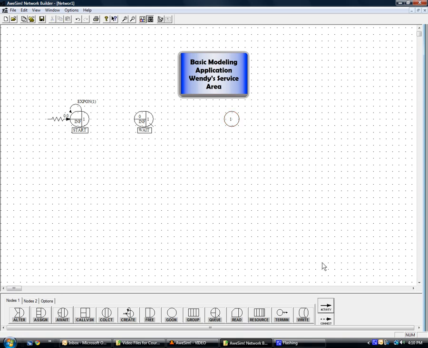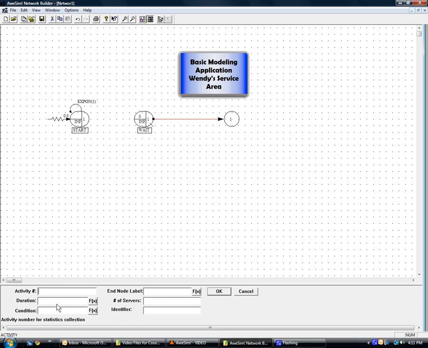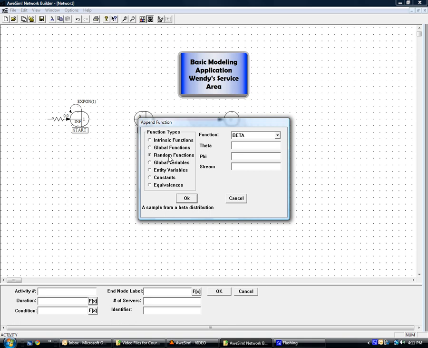So we click on the activity button, move the cursor into the wait node, it turns red, we click on it and make it into the end node for the activity and click again. Then we'll default all the fields except for duration. Again, random functions. We'll assume that the service time is pretty much the same as the arrival time. Well, let's make it a little longer. So we'll say that it takes 3 minutes on the average to get a burger.